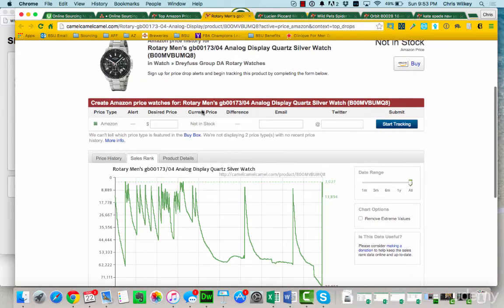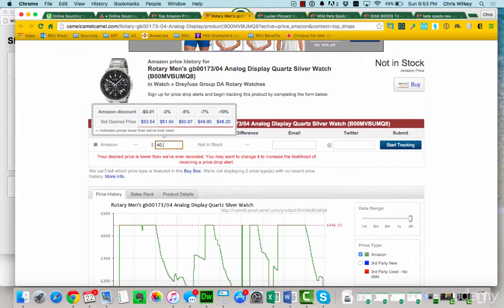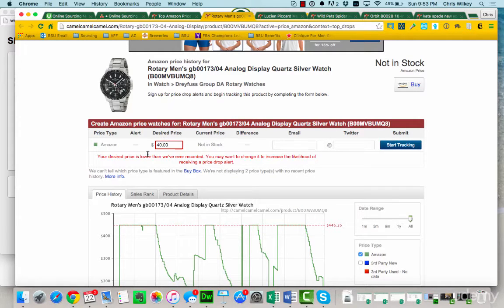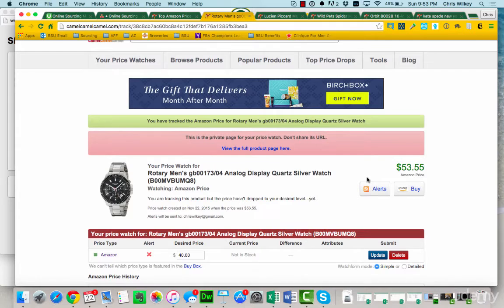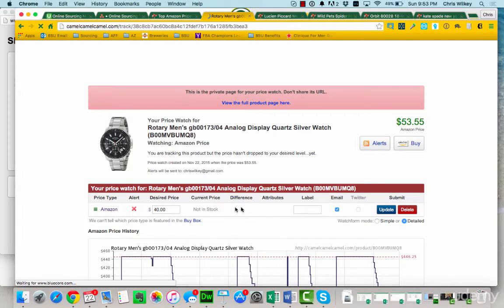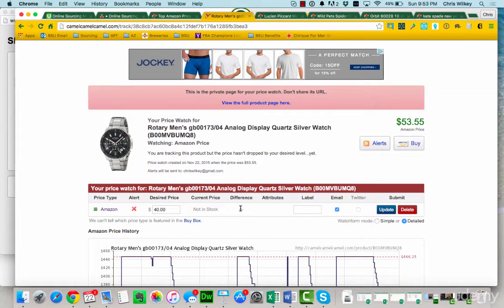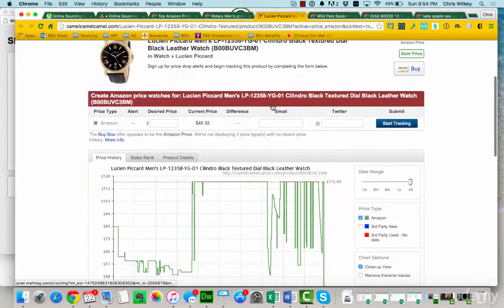But let's say I wanted to know when this was in stock. I could say I want to know when this hits $40 or lower. So it told me, hey, that's never been that cheap. But I could hit start tracking. So I just type in my email address, hit start tracking, and I will now get an email if this ever drops below that. So that's what I use. Now I can hit detailed here. I can give it a label, exactly where I want it to go, all of that stuff. So that's what I use for this. This is my price history on this item. So we move on to the next one.